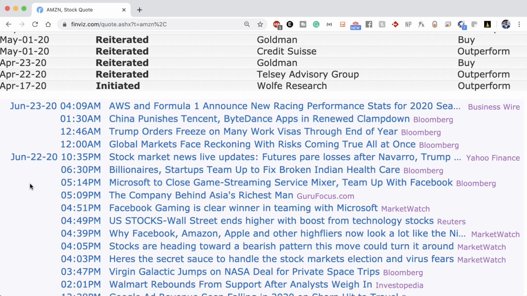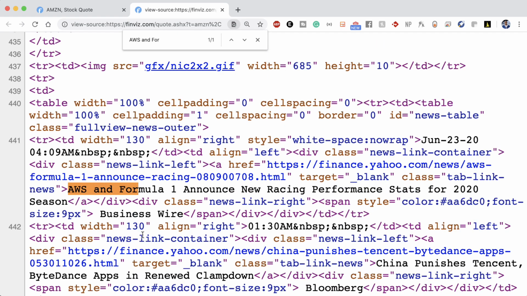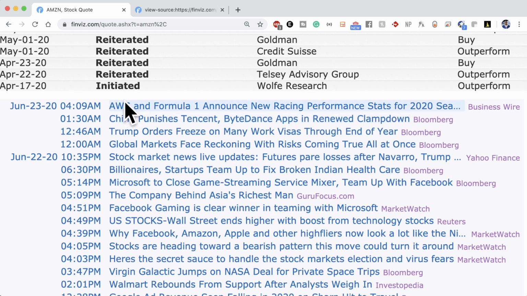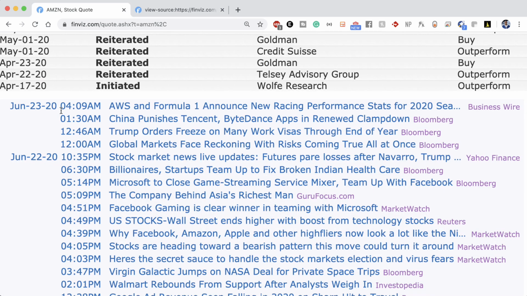So if I go ahead and view page source, and now if I search for AWS and Formula One, this text corresponds to this link right over here. And so our goal in this video is to parse this HTML code and get the relevant titles and the timestamps in order to apply the sentiment analysis on. So without further ado, let's jump right in.